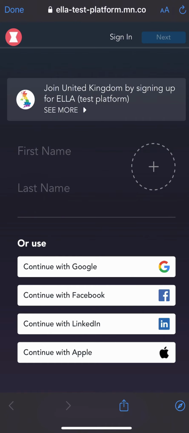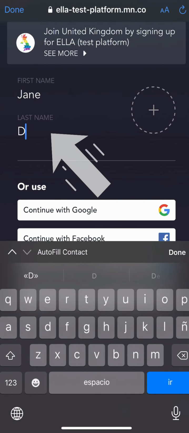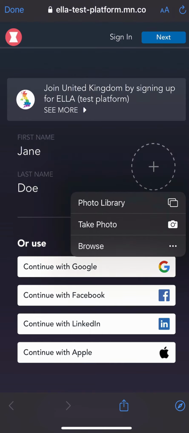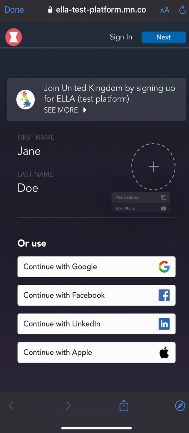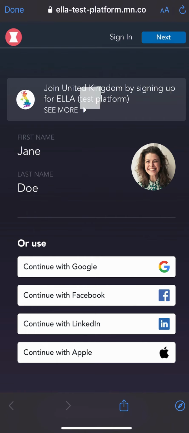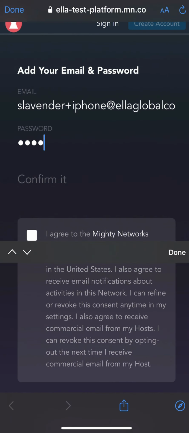I'm just going to register using my email. So I'm going to type in my name here, for example, Jane Doe. And then add a profile picture, and you do this by clicking the circle with the plus sign inside. You can take a photo or choose from your photo library. Here's one I took earlier. And now you'll see that the blue Next button in the top right hand corner has lit up, so I can press that. It should fill in your email address automatically.